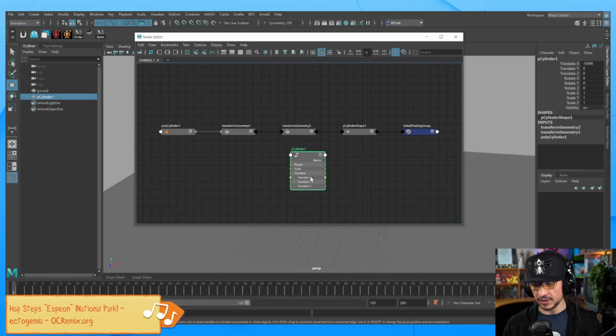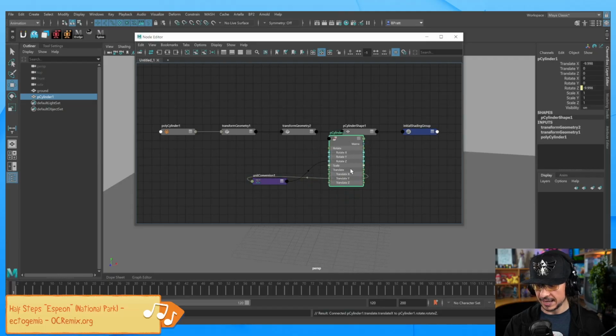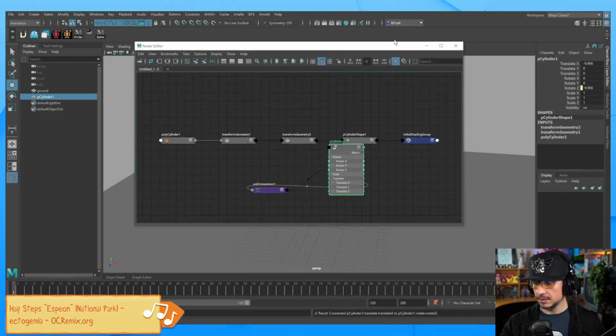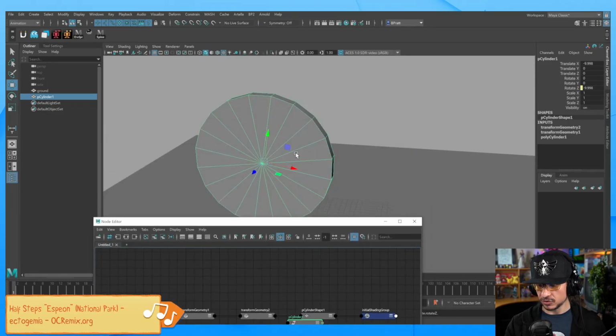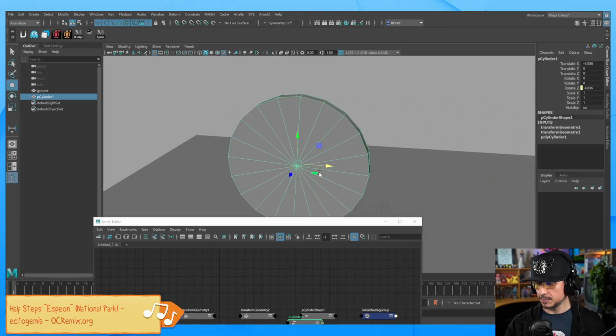So I can take my translate X and pump that into... So translate X, I can just drag this back into my rotate Z right here. You'll notice that it creates this little loop. I've connected those together. So now if I move my translate X right here, the object rolls. Both values equal the same thing.